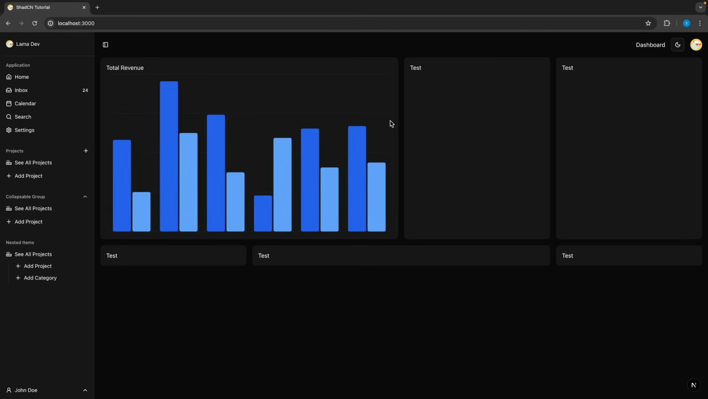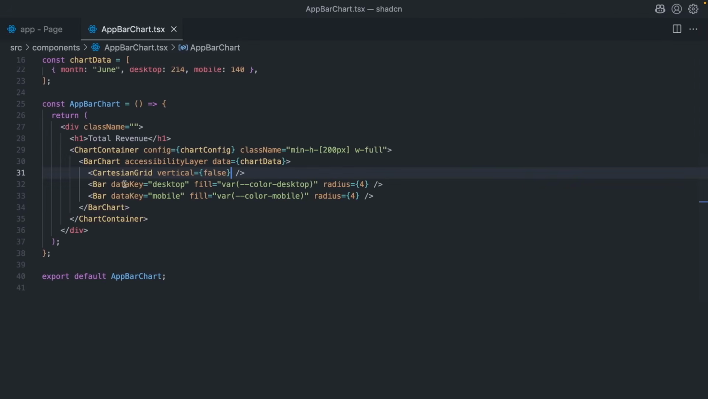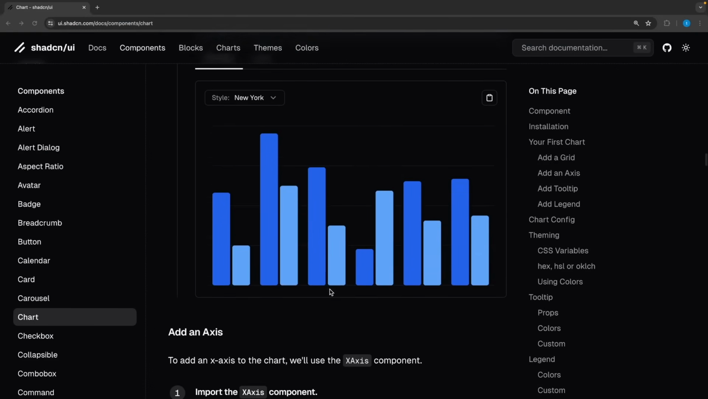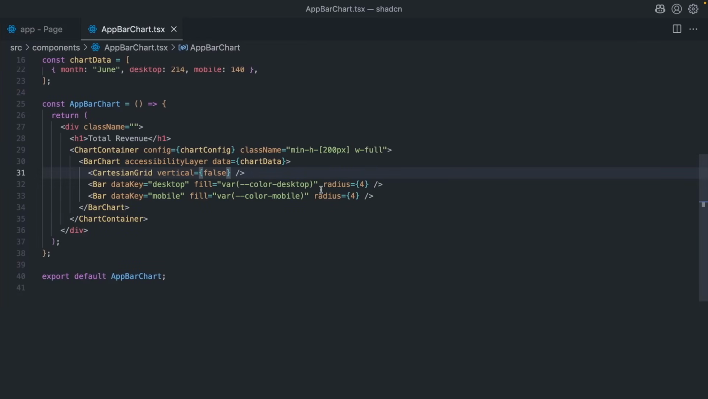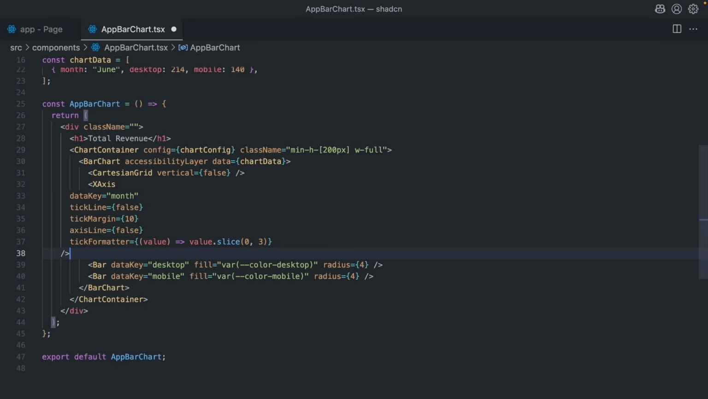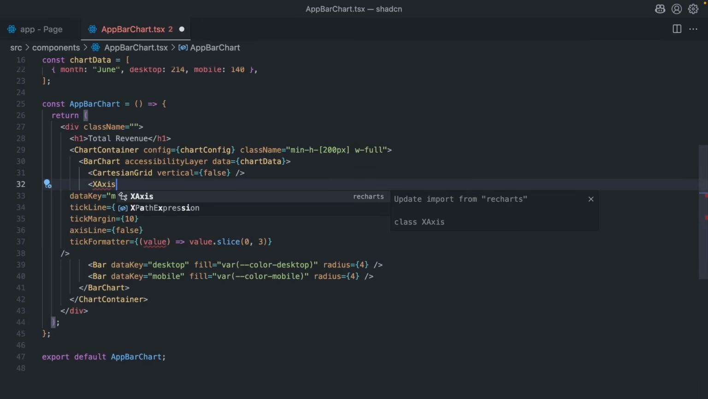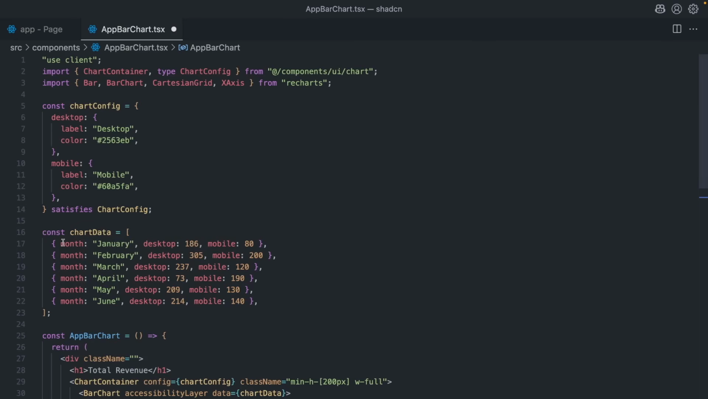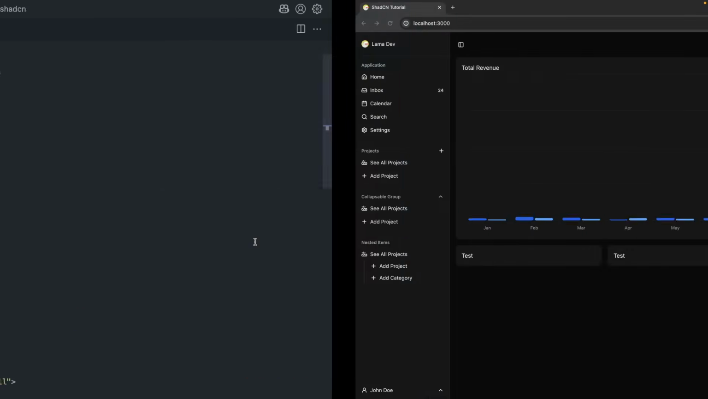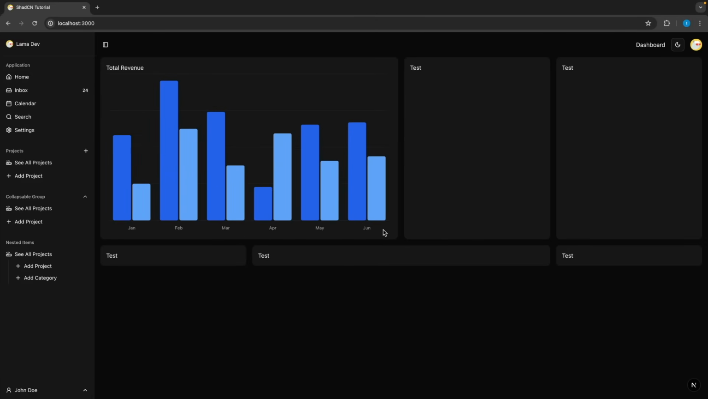And also I want to see the numbers for the x-axis and the y-axis. Let's open the documentation. Again, using Recharts, we are gonna add the x-axis. I'm gonna copy. And let's add it here. And this data key is this month. So we are going to see all the values on our chart, just like that.